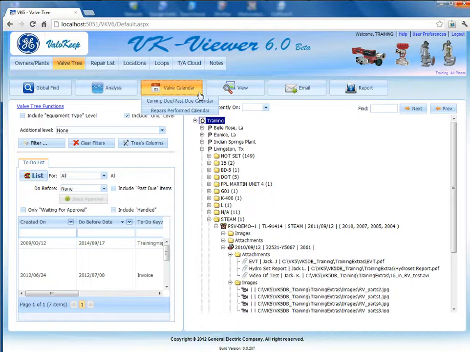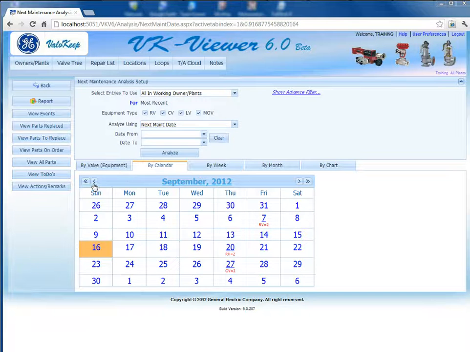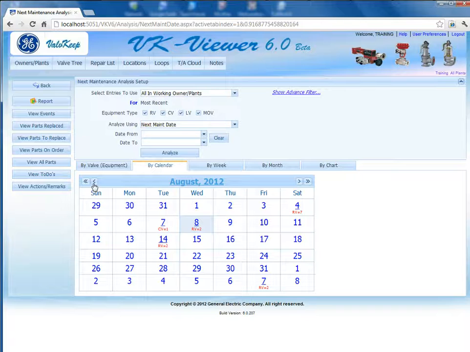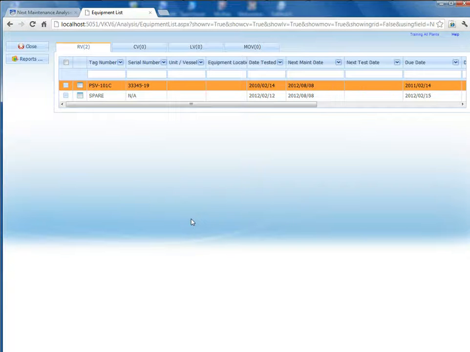The valve calendar is a very interesting visual tool that allows us to plan and see valves that are coming due or past due, or the repairs that have been performed to valves. Using the calendar, we can go into the past and look for valves that should have been repaired. For example, here on August the 8th, there's 2 relief valves that should have been repaired. Clicking on that day opens up a list of those valves, and from here we can access the details forms looking at the specifics about it.